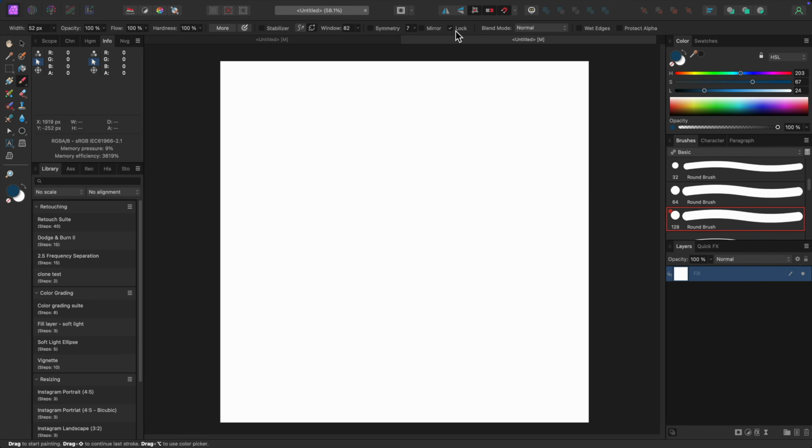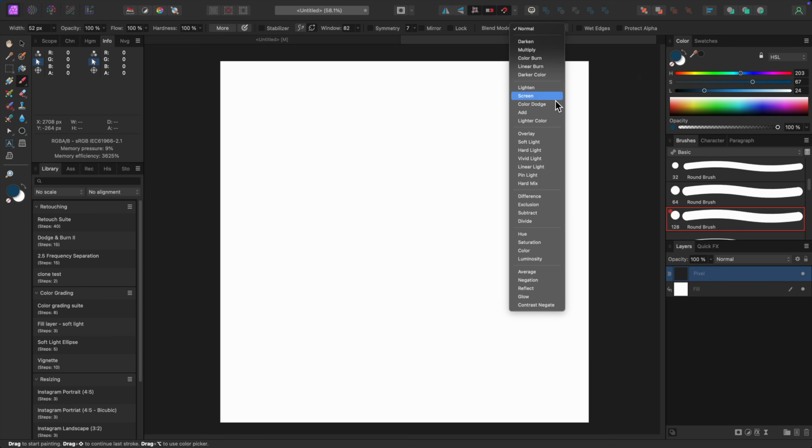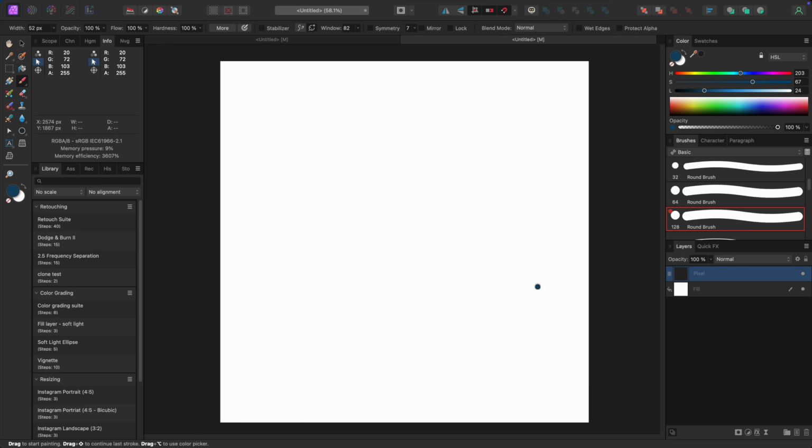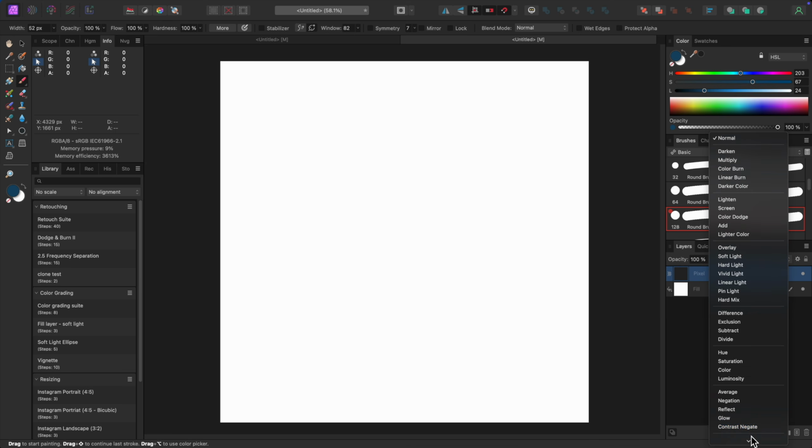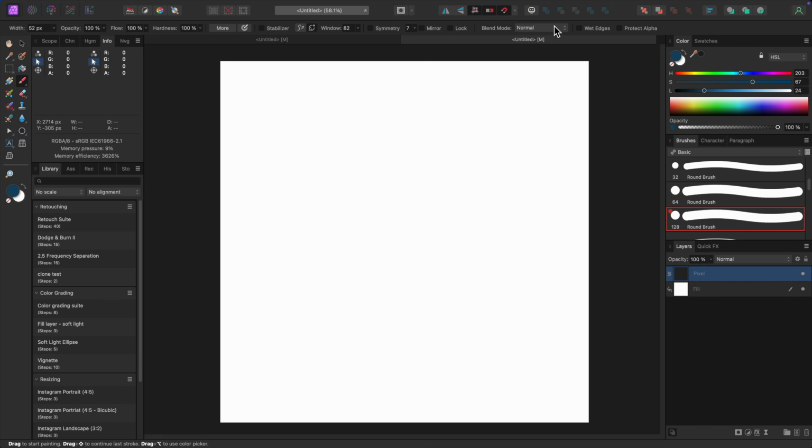Blend mode. Now, blend mode works very similar to the blend mode options you have here in your layers. I don't want to cover all these because there are so many. And sometimes when you're painting with it, they can react a little bit different. But I might make another video talking about these blend modes because they do operate very similar. You're just putting your brush in that blend mode.